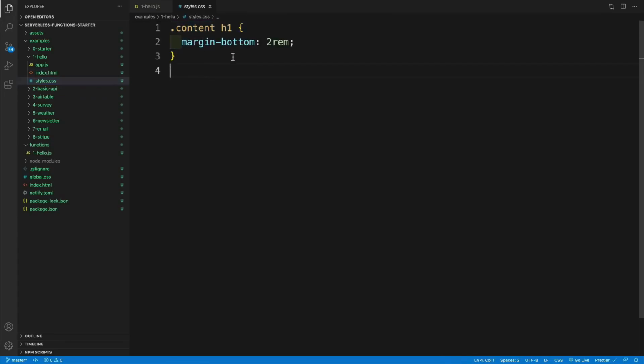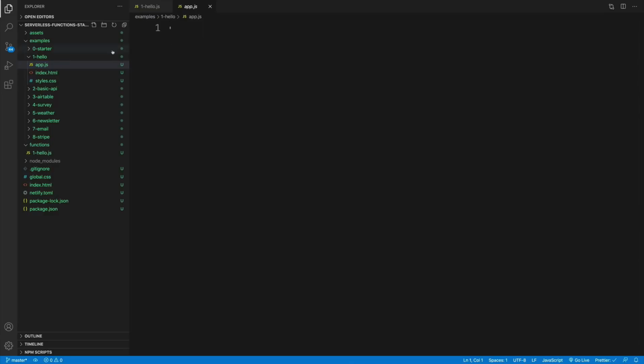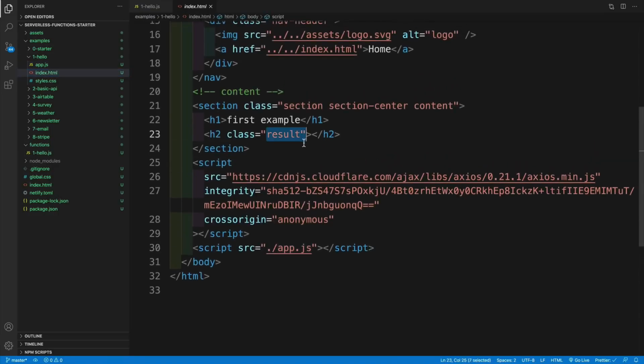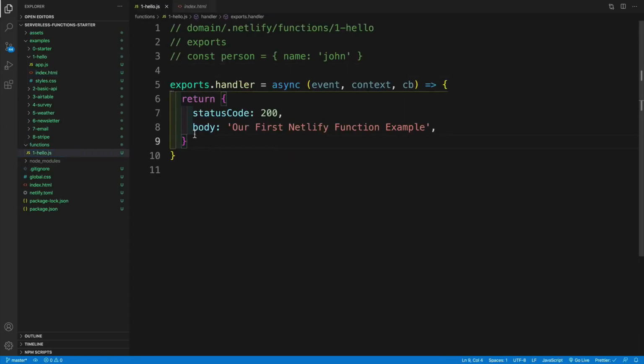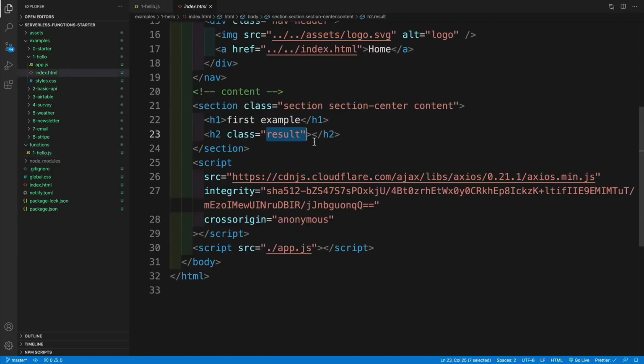We just have the heading 1 style. And like I also previously mentioned, all of our work we're going to do here in the app.js. So here's what I would want to do. I would want to select that heading 2 with the class of result. And then once user navigates to the page, I'll dynamically fetch my message from the body and, of course, display it inside of this heading 2. Again, this is just going to be done using vanilla JavaScript.